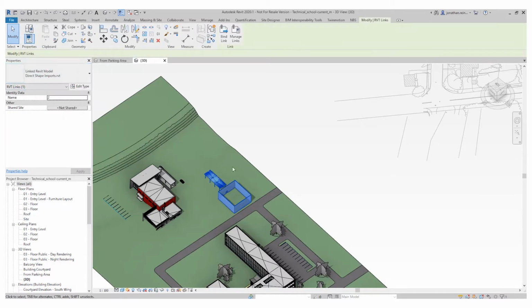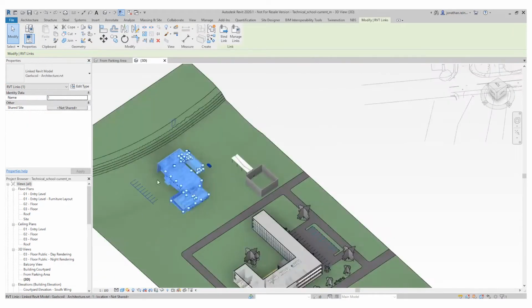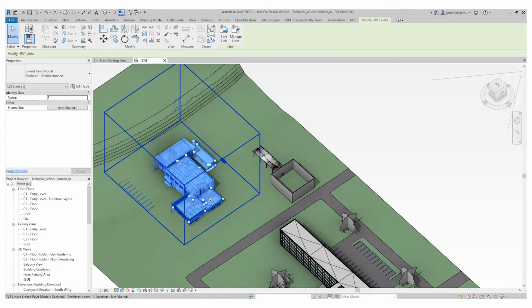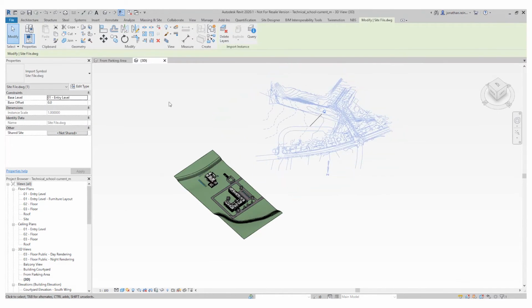So this particular one has been linked in as a Revit file. You can see the direct shape imports. The title of that file is a .rvt, so it's an external file. This one as well is also an external file, and no items are selectable within that, or you can't edit it from within here either. The same goes for this particular CAD file, a 2D CAD file. You can see it's a site file.dwg, and all of this is intelligent information.